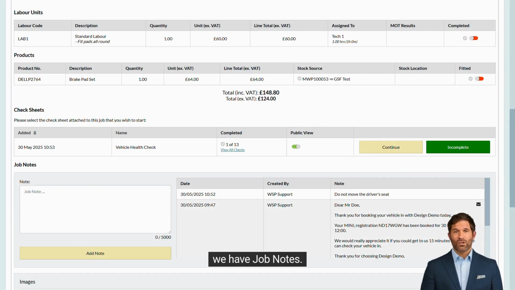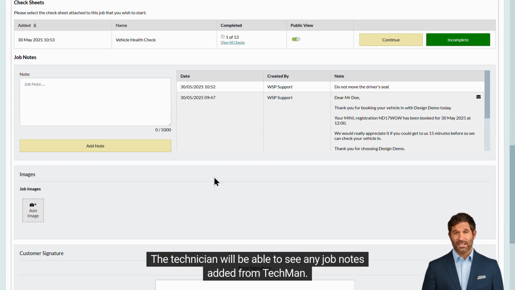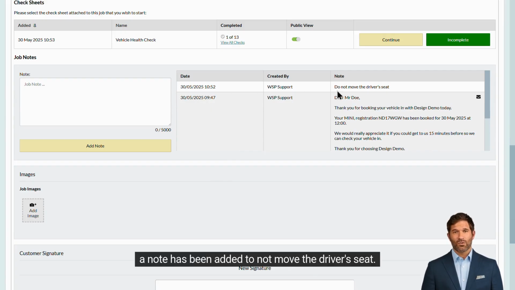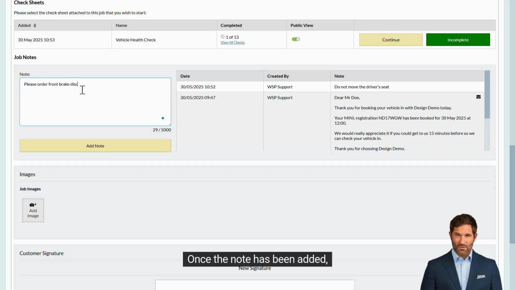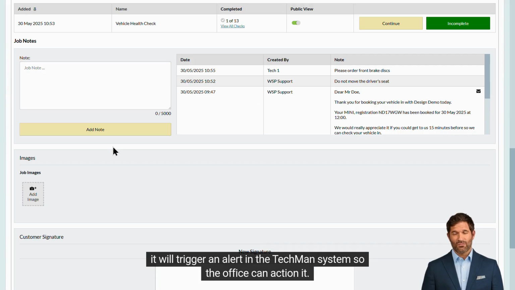Next, we have Job Notes. The technician will be able to see any job notes added from TechMan. In this case, a note has been added to not move the driver's seat. The technician can also add their own notes. So let's add a note to please order front brake discs. Once the note has been added, it will trigger an alert in the TechMan system so the office can action it.